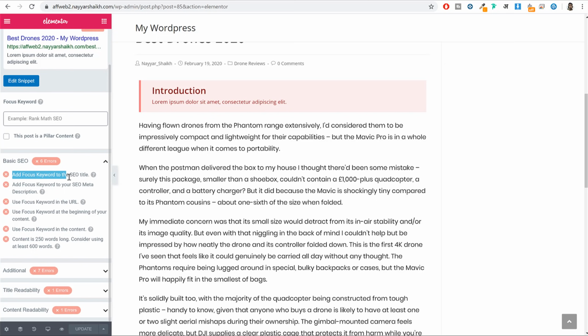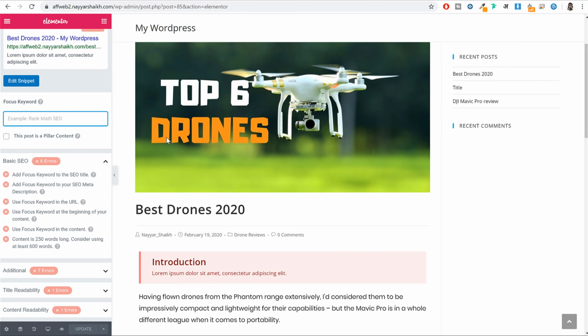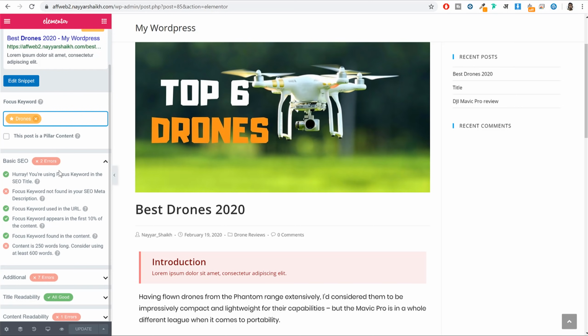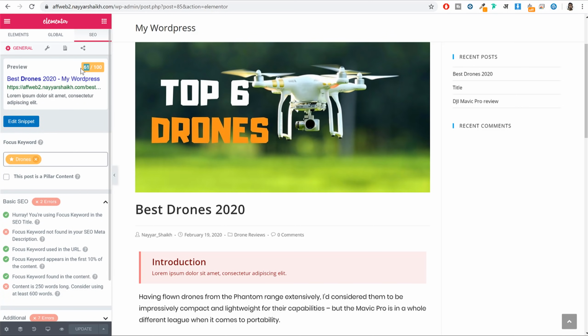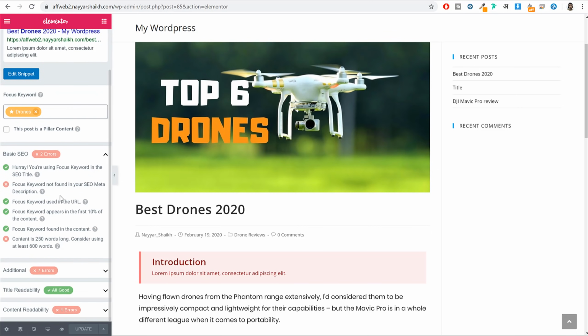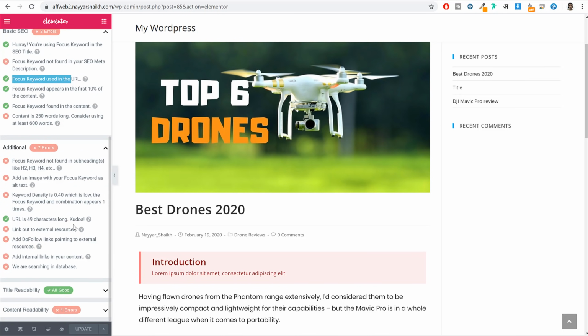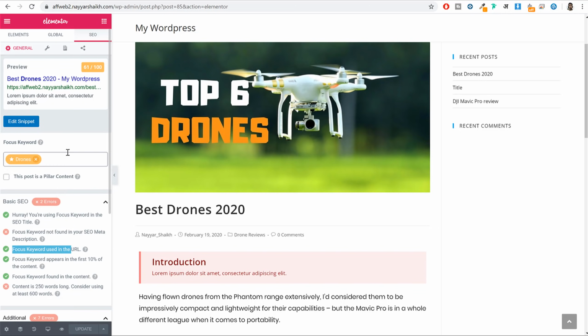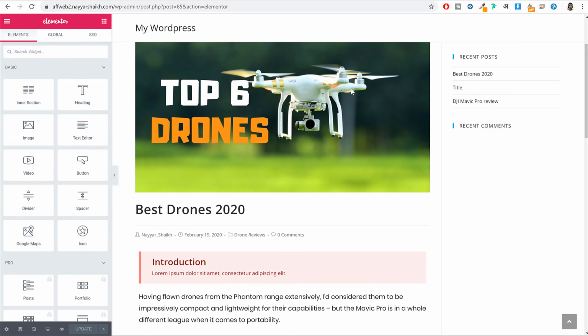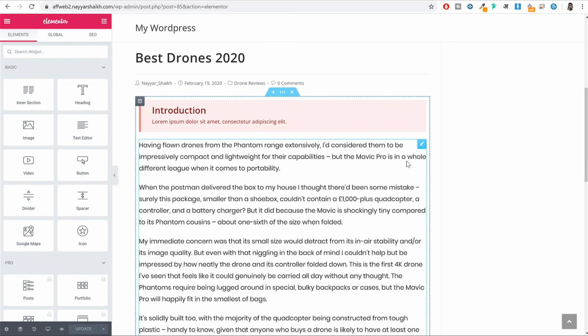Now here, as you can see, we have not yet added a focus keyword. If your focus keyword is something like drones, this can be a focus keyword. The moment we type this in, simply by adding this focus keyword, the rank has become 61 instead of 11. And now, as you can see, so many things are tick marked. So you can make whatever changes they are telling you, just follow these changes, and this page will become very easy to rank on Google search results.